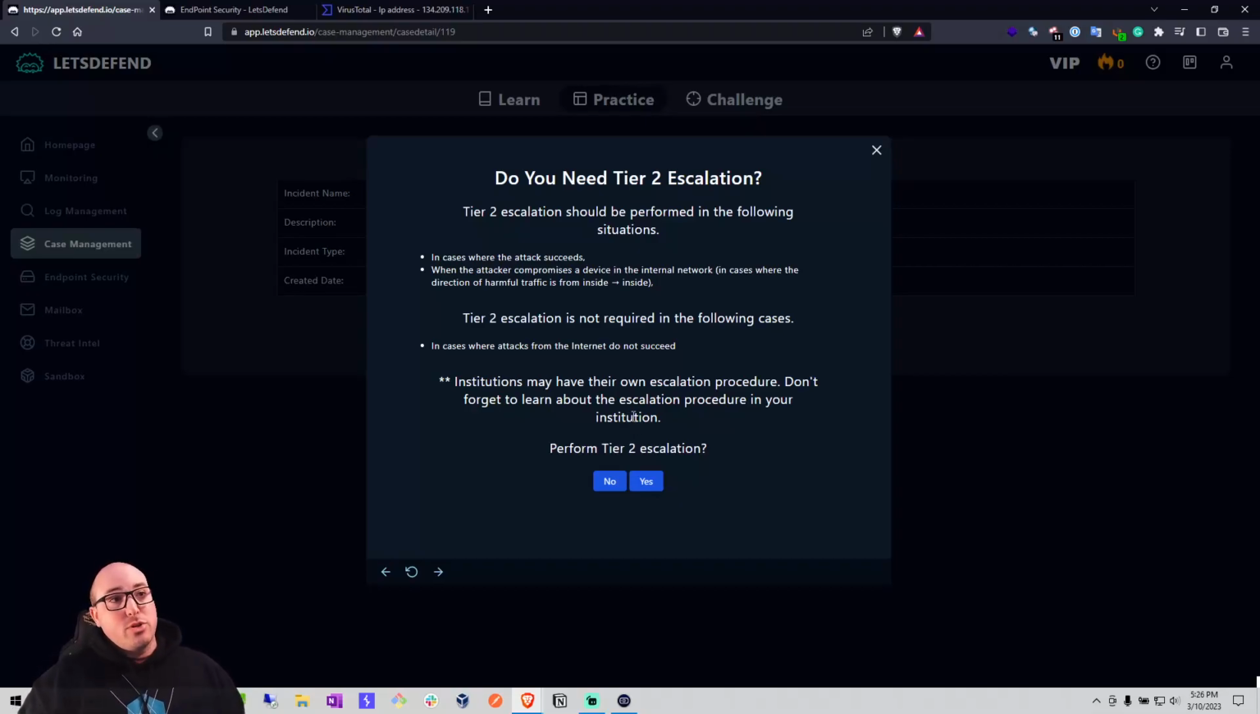Should we perform tier 2 escalation? Yes, because we don't know what the impact of this was. I can't tell you exactly what that attacker saw. If that user profile that was being uploaded or the user information that was being requested had sensitive data inside of it, absolutely this needs to be escalated. So yeah, we're going to go ahead and escalate it.